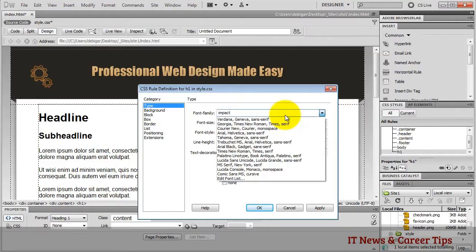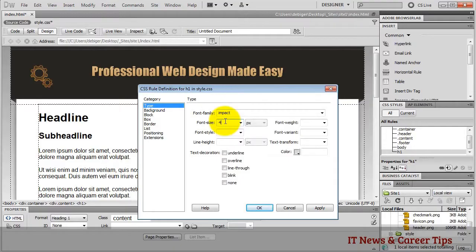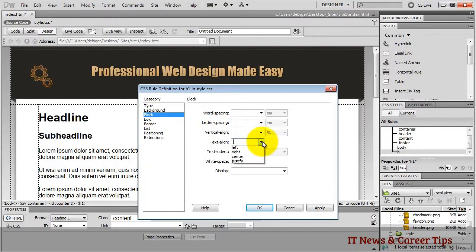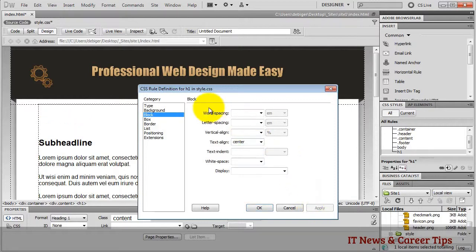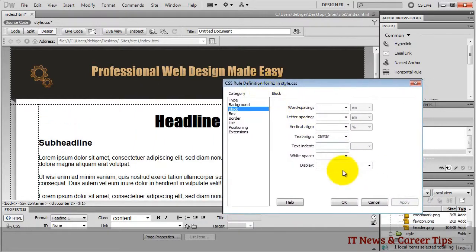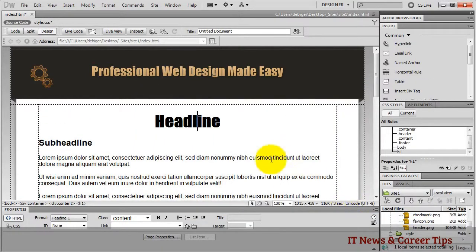Okay, I also change the font size to 46 pixels. I go to block, and I need the text align center. I click apply. Let's see how it looks. Cool. I click OK. And now I'm going to style my H2 tag.